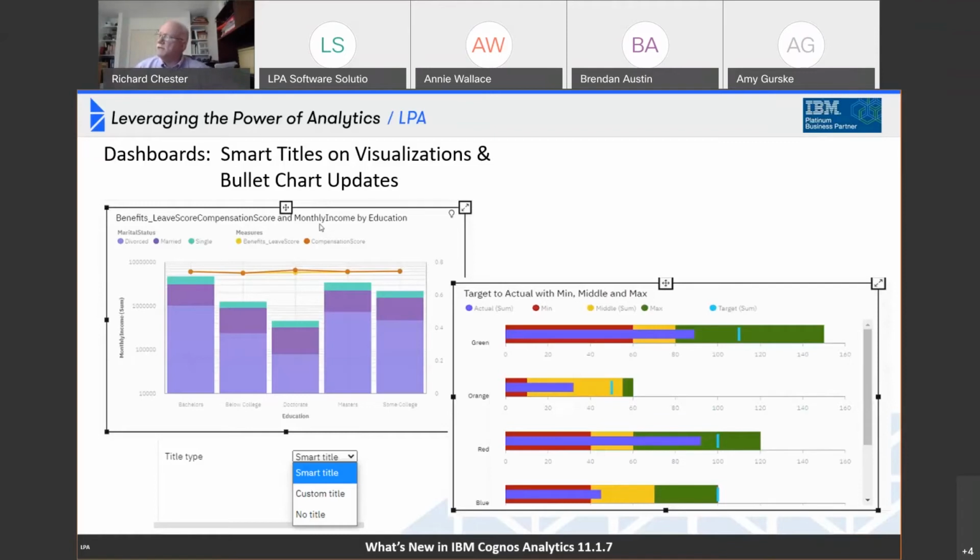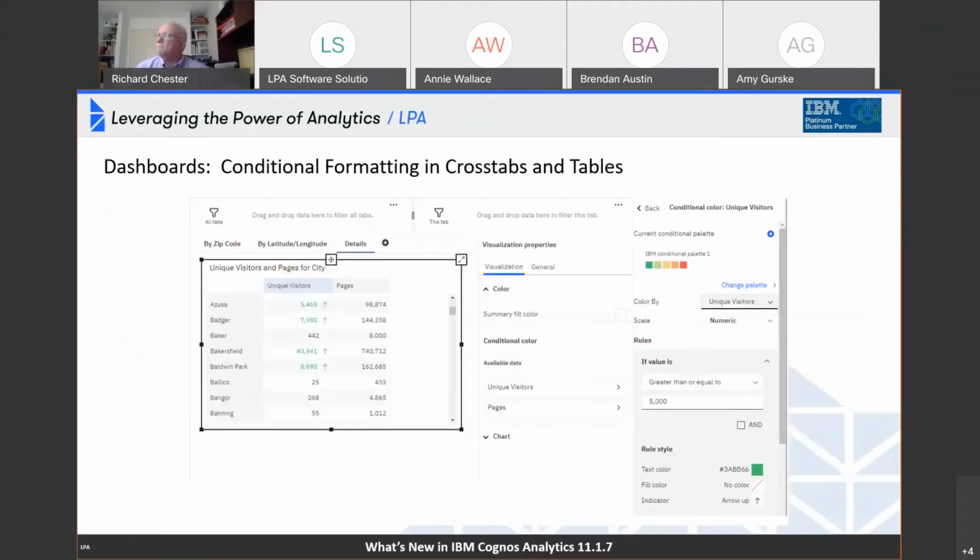So I'll show you smart titles in my demonstration today. And if there's time, I'm not even sure there will be today, but if there's time today, I will also show you the terrific enhancements that have been made in the world of conditional formatting in crosstabs and tables.